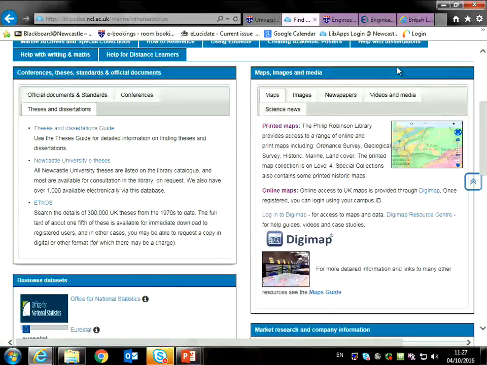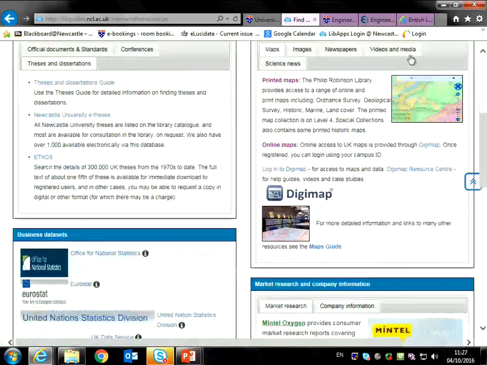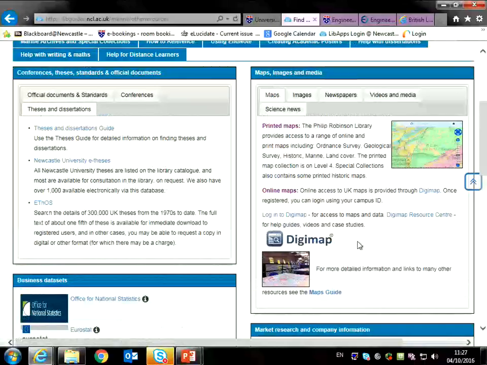I mentioned to you maps, so there's a box here all about the map collections that we have, and that's where you can register for Digimap. So if you haven't already, do click on that link, register for the service, and you can see what kind of coastal data you can get. Unfortunately, it is just UK waters rather than international waters, but if you are doing any research that's looking at the UK coastline, you can use that from there.